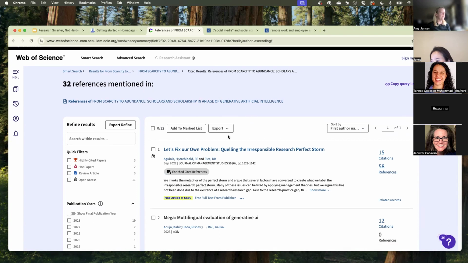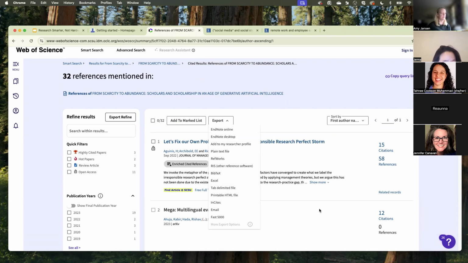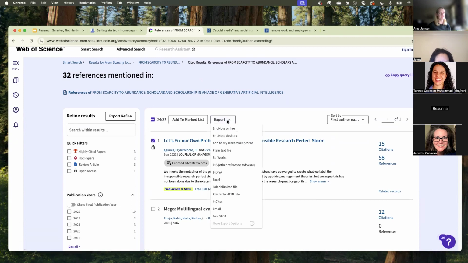So the other thing I wanted to point out here is exporting. Again, if you wanted to export these, it has the same features that I mentioned in some of the other databases. You can export those as a RIS file to Zotero. You can export it to EndNote online, to an Excel sheet if you want. BibTeX is another file type that you can use for exporting references. You can also click them all and export. So that's really super useful.